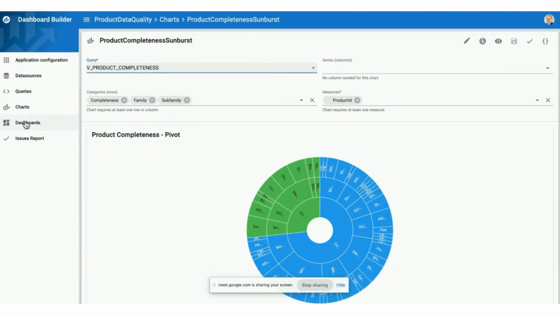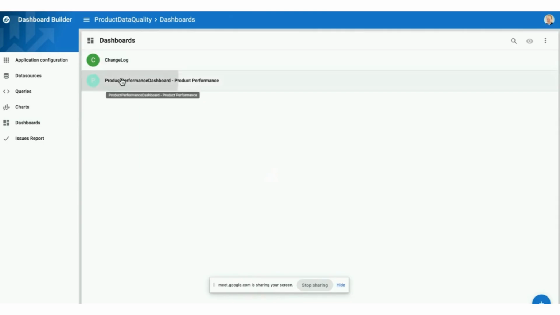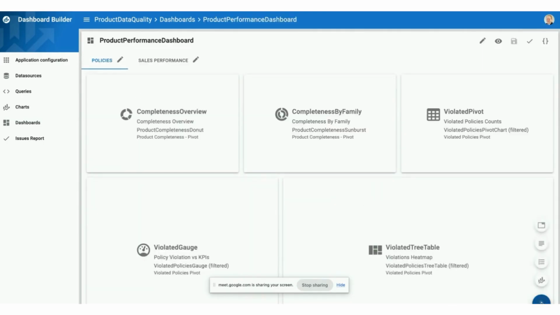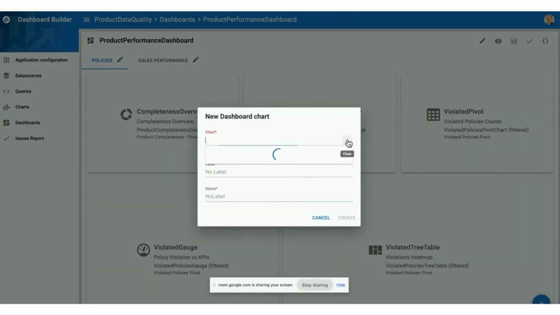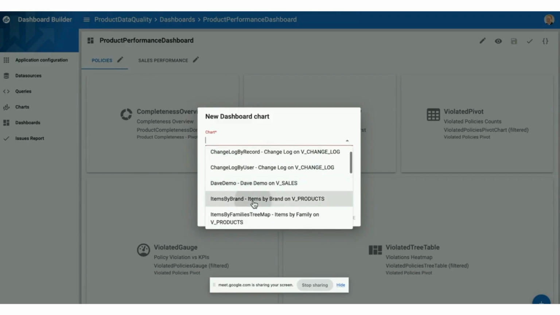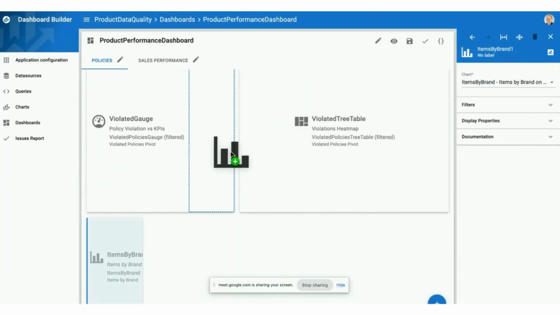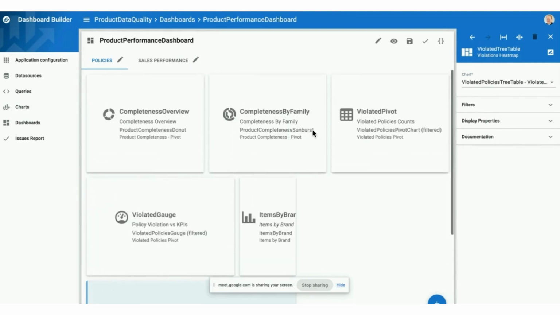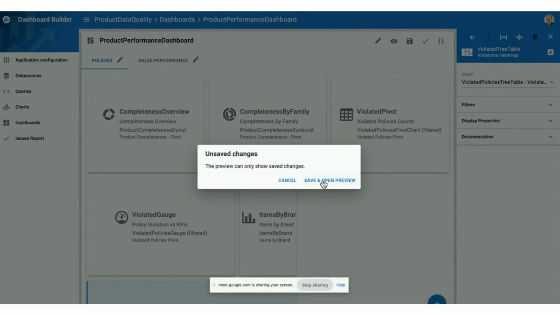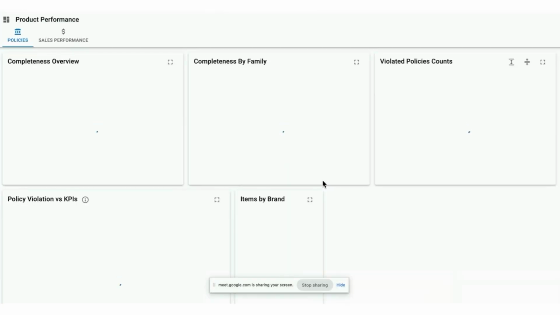Once we create our charts, we're going to put them into dashboards where we can just hit the plus button to add a chart and then move them around the order which we want to display them in the dashboard. And then we can do a preview of the dashboard to see what our changes look like.